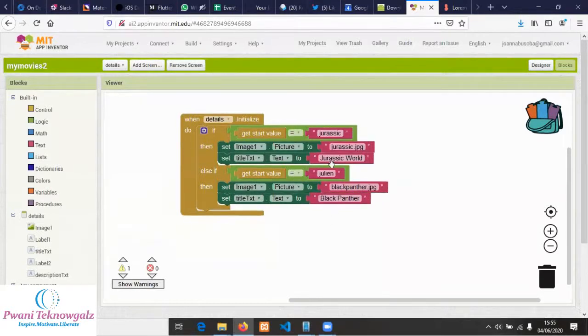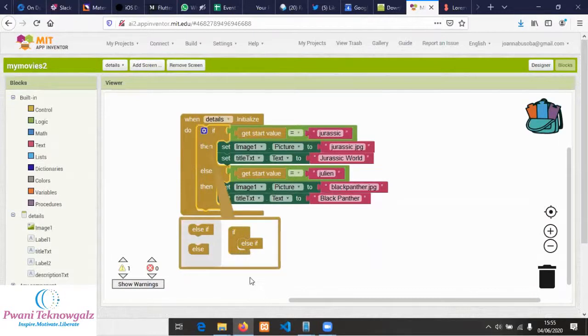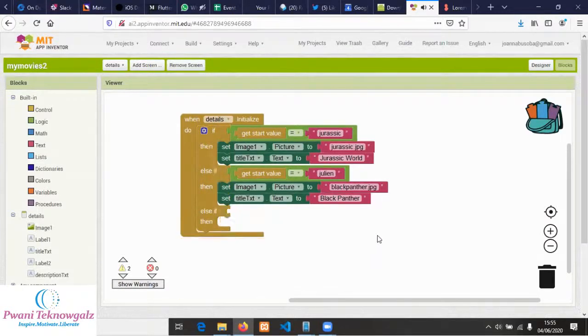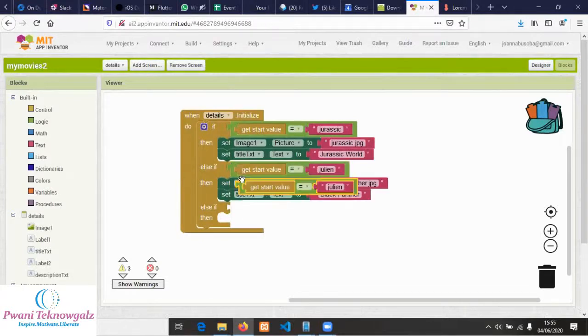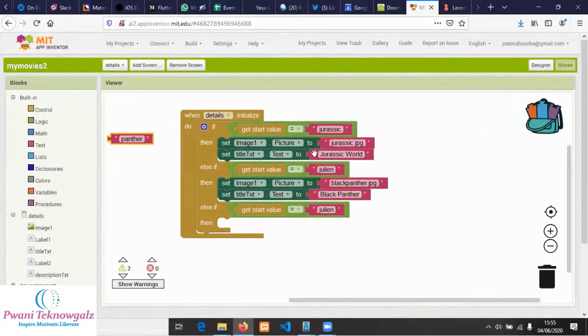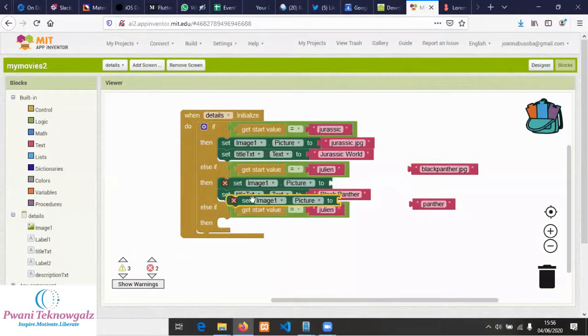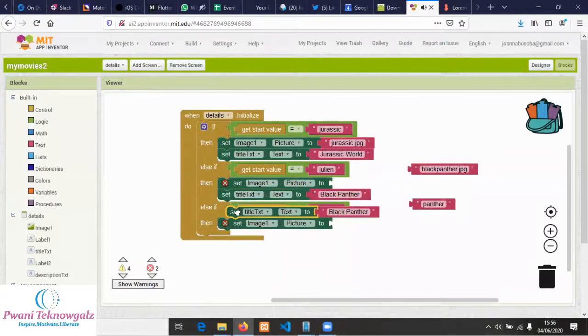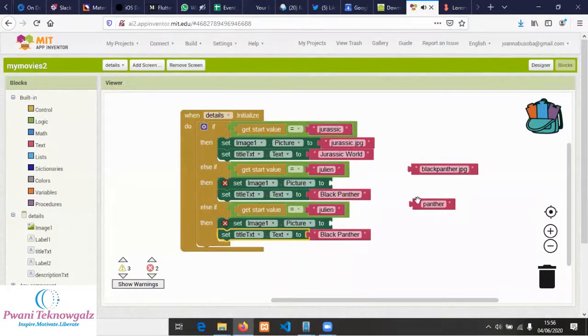I hope you're getting the gist of what we are doing. Then you can say else if or else, because it's the last button. But let me just use else if. Get start value is, let me duplicate this, put it there. Now this is not black. Okay, let me just change. I think I'm confusing the application. The first one is Julian, supposed to be King Julian. So don't worry. Yes, like that. So if it's Julian, okay.